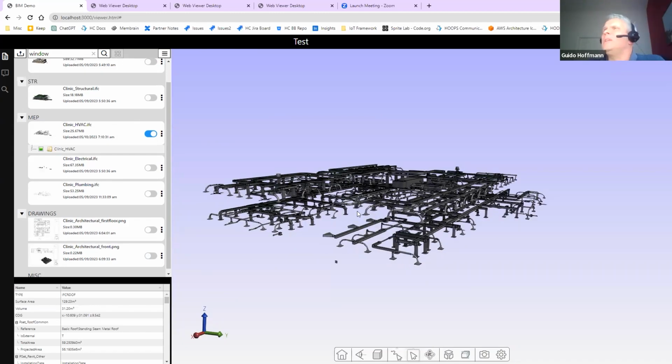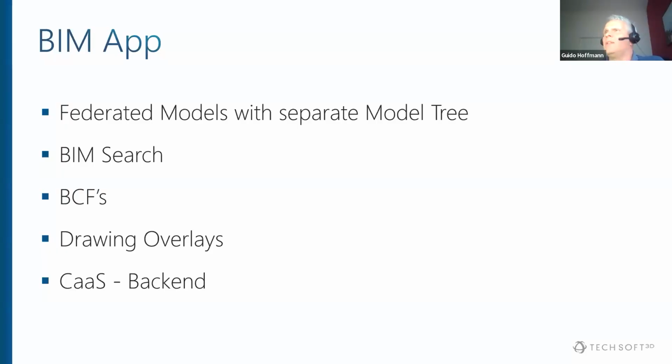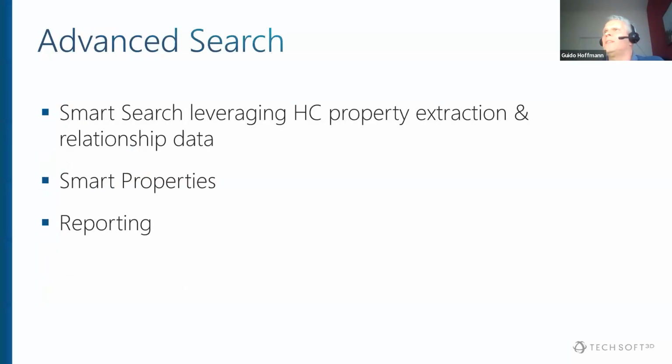So let me quickly go back to the slide here and move on to the next demo. So now I'm going to drill it. This demo also includes some search capabilities, but search in the last couple of weeks and months has really been a focus for us. And so it's another library coming out in the next couple of weeks that really hones in on taking advantage of all the property data and relationship data that Communicator provides to the user in the client itself.